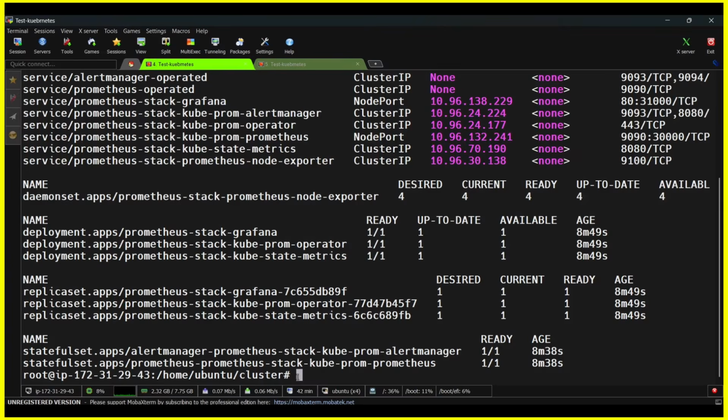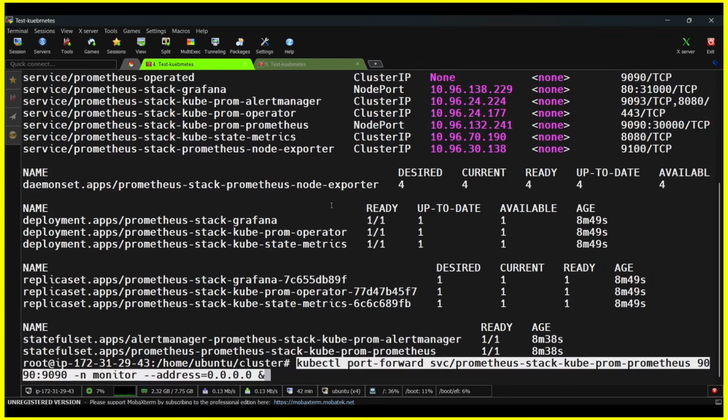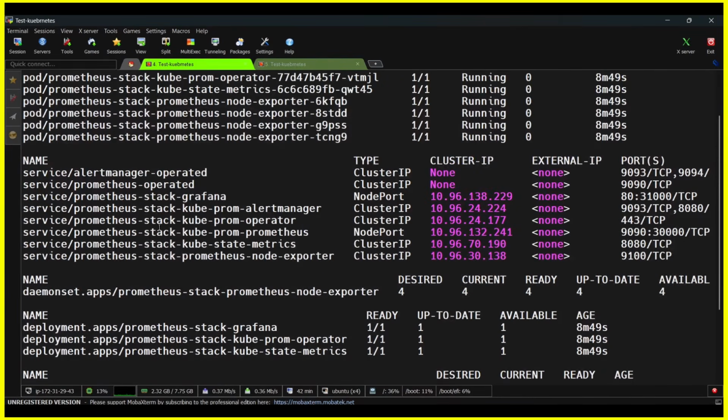Let me explain, and I can even go with this concept. Which service do I need to expose? As I mentioned, I need to expose two services. One is Prometheus, that is node port. The second is Grafana. So let's expose Prometheus first.